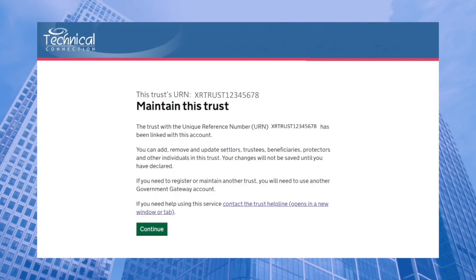We then get taken to this page, which tells us the URN at the top. This is the number that you need to keep safe with other trust documents and also to give to your advisor. It's the number that any financial institutions who may deal with your trust will also need. You may also need to print or save another copy of the trust registration. So let's look at how we do that.